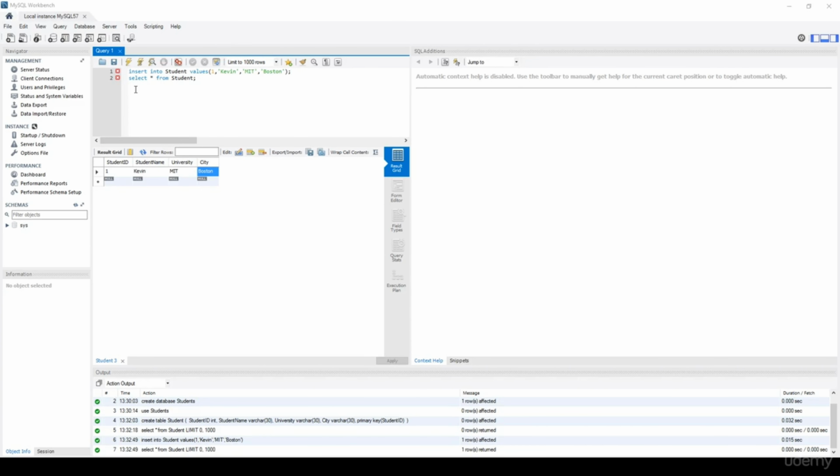In this lecture, we are going to talk about views, but I would like to insert several items into the database table. So let's insert, for example, Adam, with the university ELTE. It is a famous university in Hungary. So the city will be Budapest.